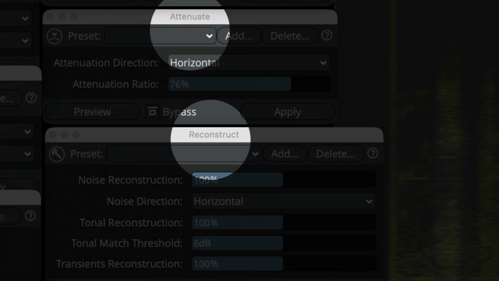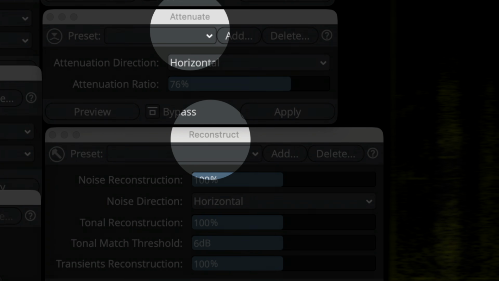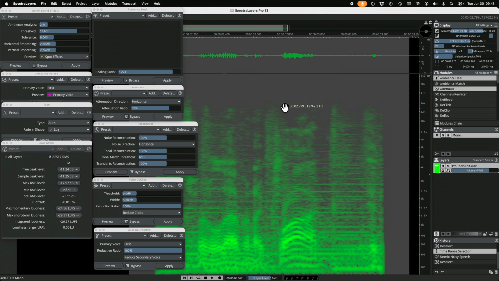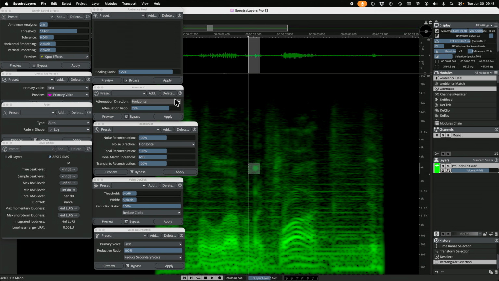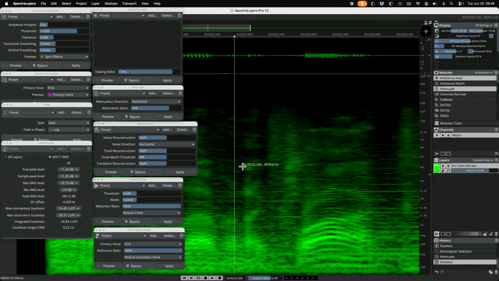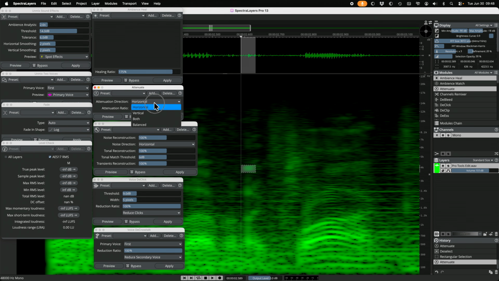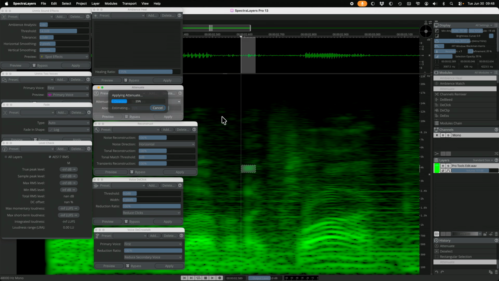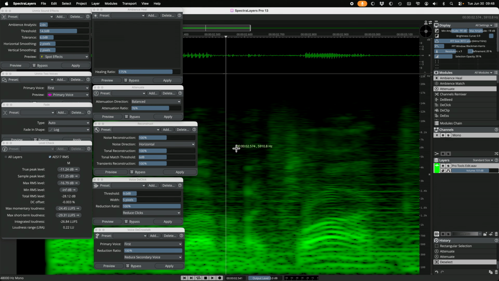The next 2 are probably arguably going to be the most useful for dialogue editors and people in post. You have attenuate and reconstruct, and attenuate simply turns things down. So we'll find a selection using the marquee tool, and I just want to bring it down, and I apply, and it's attenuated based on the spectral content, the levels of the surrounding area. And I can go horizontal, which is time-wise, vertical, frequency, both, or balance, which is sort of an AI-assisted approach to bringing it down. It's very handy for dialogue editing, I have to say.